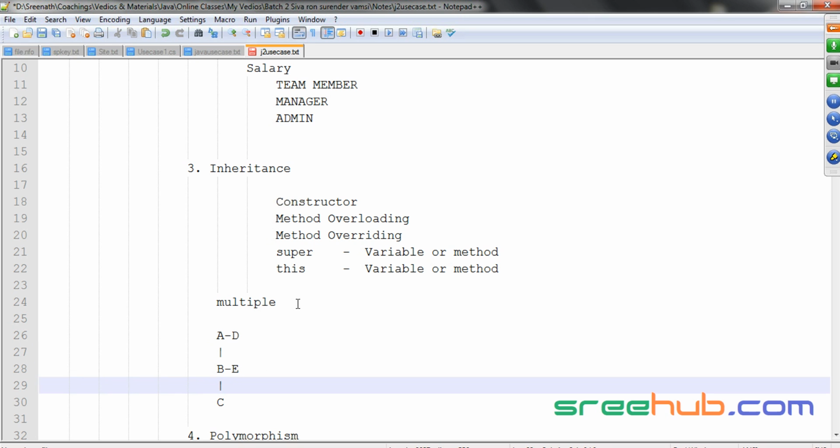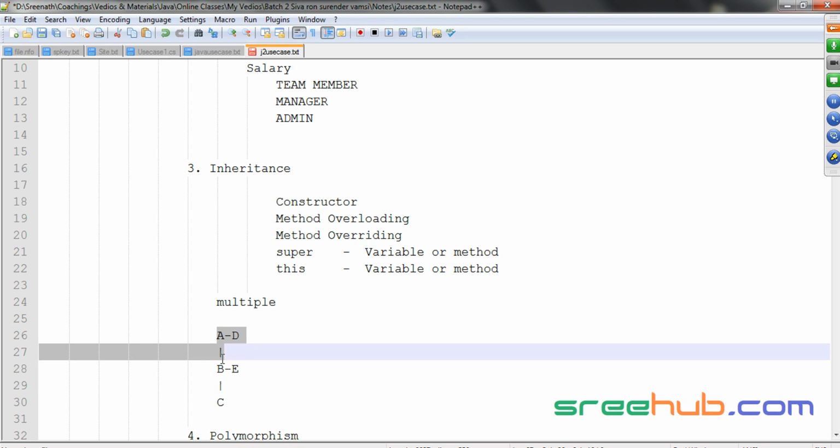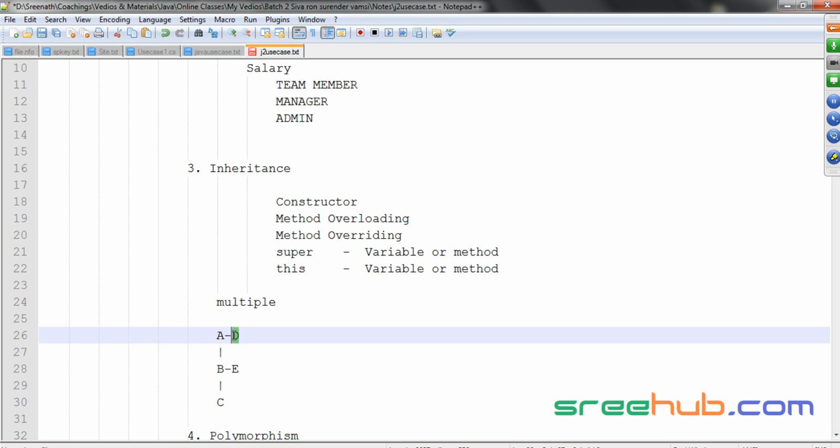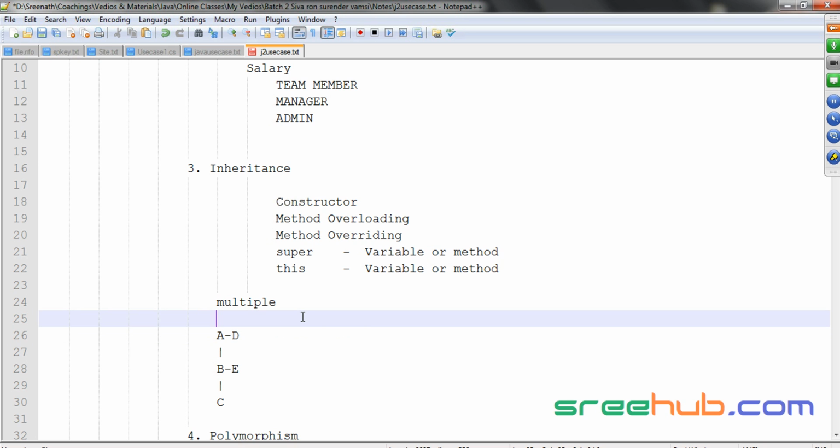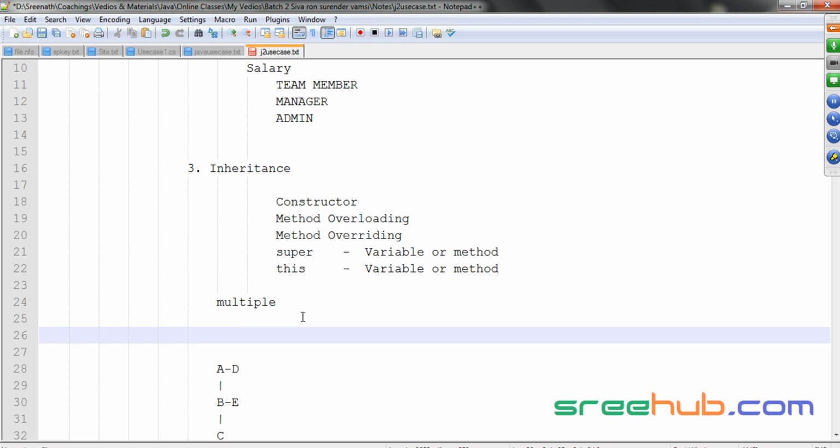But this is what we have, something called single level inheritance, which means one child or one class can have only one parent being extended. We cannot have multiple parents in Java, it has been restricted in Java. If you have C, it cannot have two parents, it cannot have A and B as two parents, which is allowed in C++. You can have multiple inheritance allowed in C++, right?